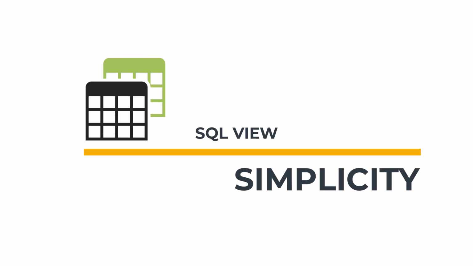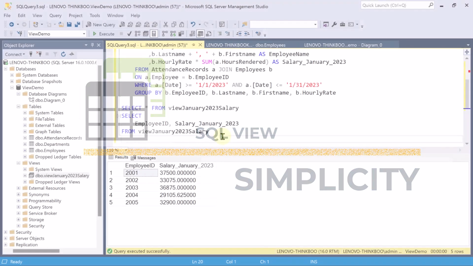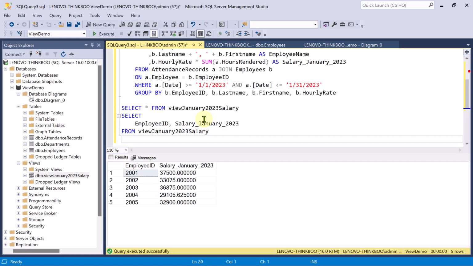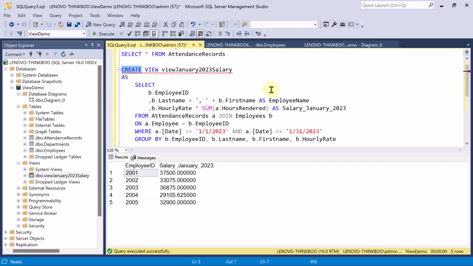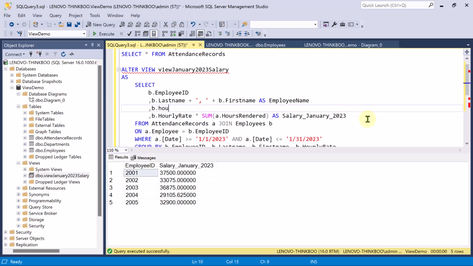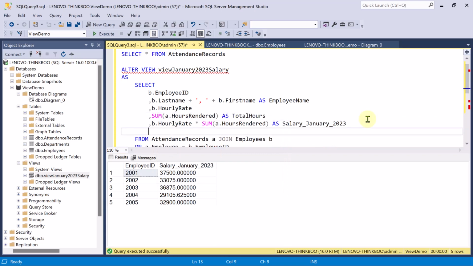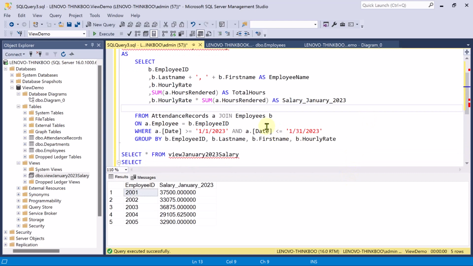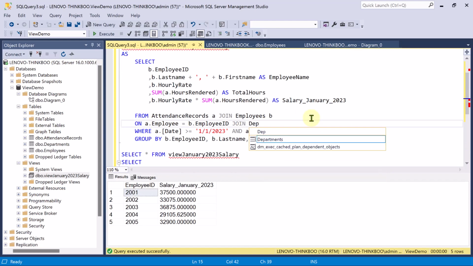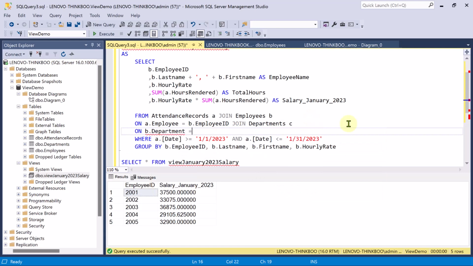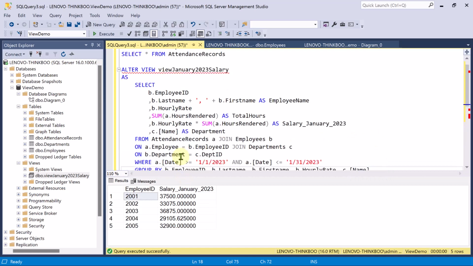It reduces the apparent complexity of queries and prevents redundant hosting of data in your database. Just like in our example, we could create a view for a complex query that pulls data from multiple base tables. I'll modify this view by using the alter keyword instead of create, and then I'll include the hourly rate and the total hours rendered as separate fields. And then join this to the departments table so that I can include the department name. I'll execute this code.